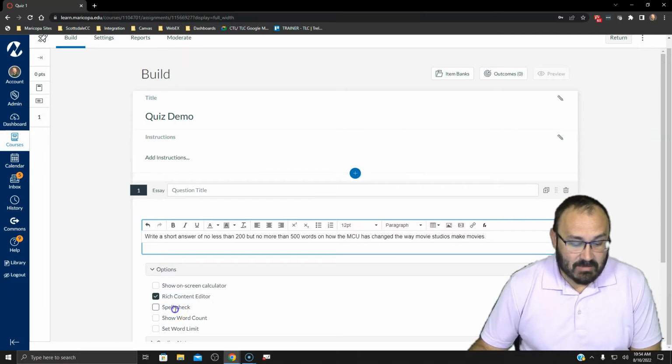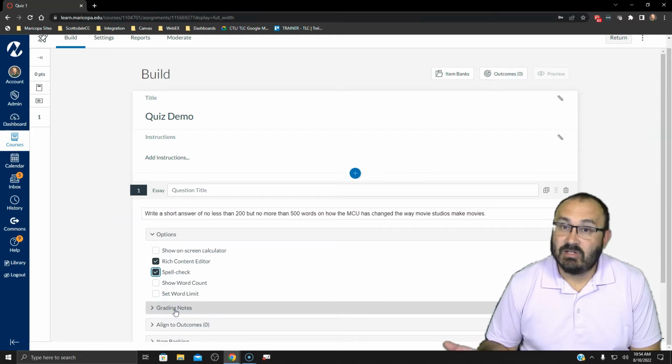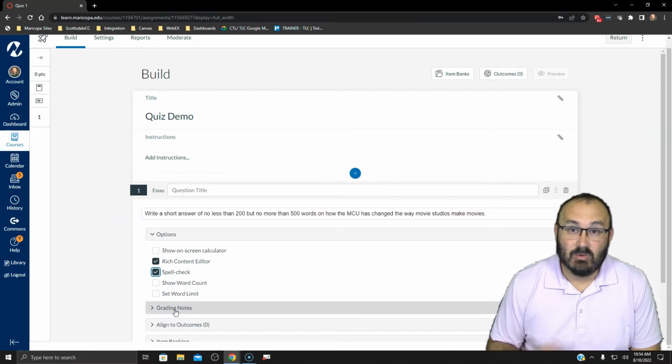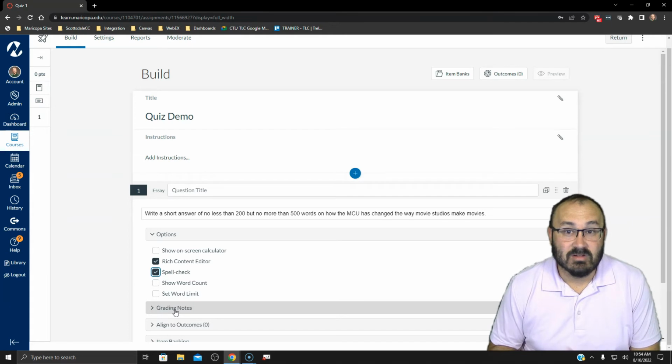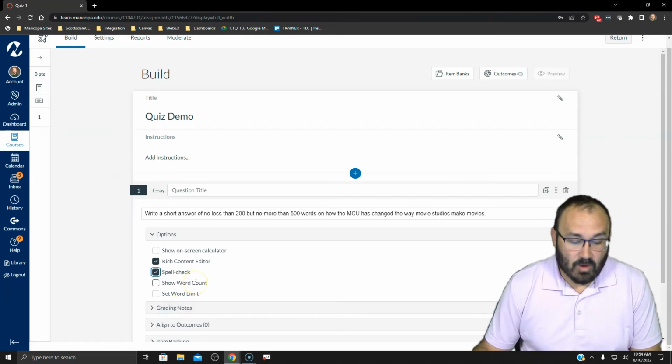We can now add a spell check. So you can add a spell check to it if you'd like to give them a spell check. Most browsers have one. I just included it, it makes it easier for them. You may not want to if they're doing vocab words and stuff like that, but it is there for your disposal.